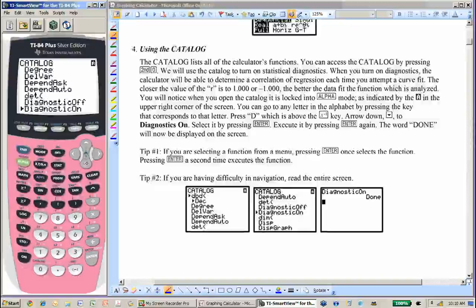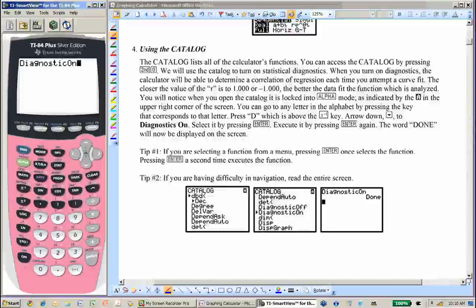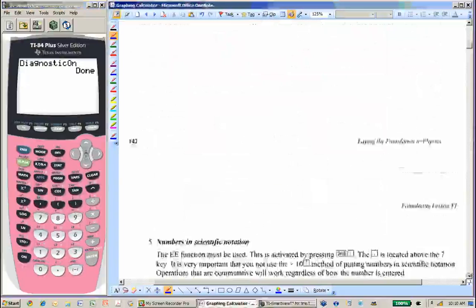There's diagnostics on. Notice my little arrow is pointing to it. Make sure your arrow is pointing to it. Press enter once to paste it on your screen. And it has not executed the command because it's giving you a chance to abort this mission. If you want to hit clear, you got there by accident. If you did get something by accident, you can hit delete, you can hit clear. But I really do want diagnostics on. So you're not done until you press enter and the calculator says you're done. So these are the little screens showing you how to do that in this handout. That was me showing you how to do it in real time.